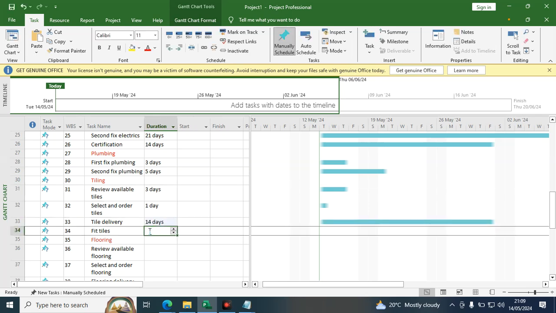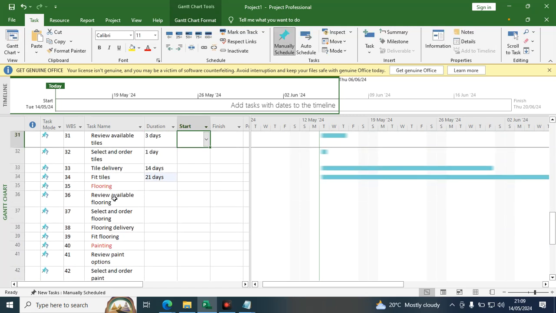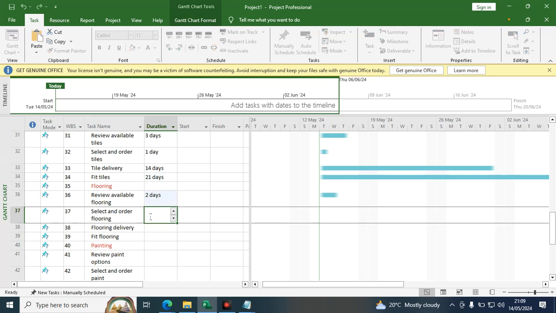Fitting the tiles. This will take more than probably the delivery time. We can talk about 21 days. Then we'll move to flooring, reviewing available floor. So this will take, for example, 2 days or 3 days. It will depend. Then select and order flooring, the kind of floor that you want to have here. Probably we can have 3 days.